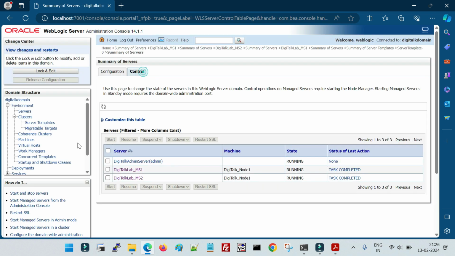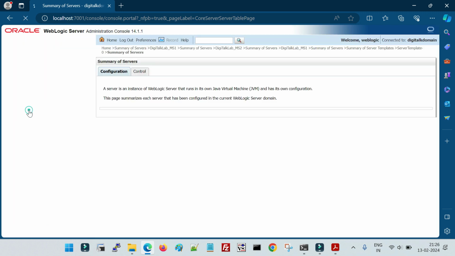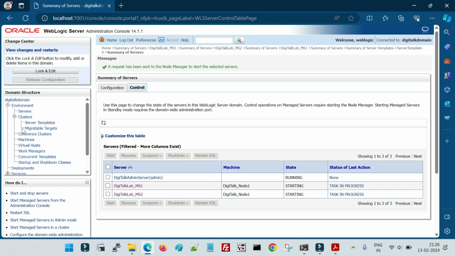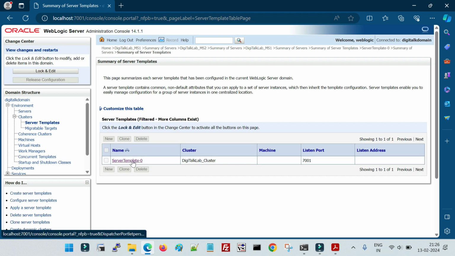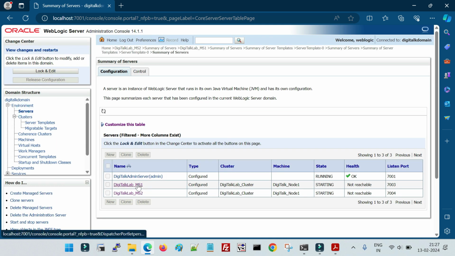So let me go back and restart my servers. Let me force shutdown and then restart. Now what we have done here is changed the stuck thread max time value in the server template, not for the direct managed servers. So this is our server template, and inside the server template we have similar tabs to those we see inside the servers as well, right?